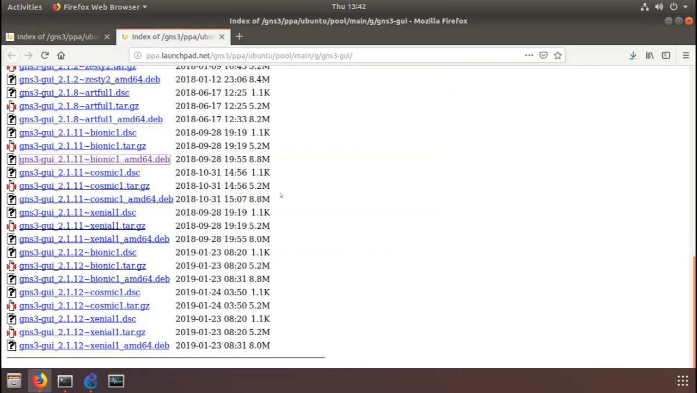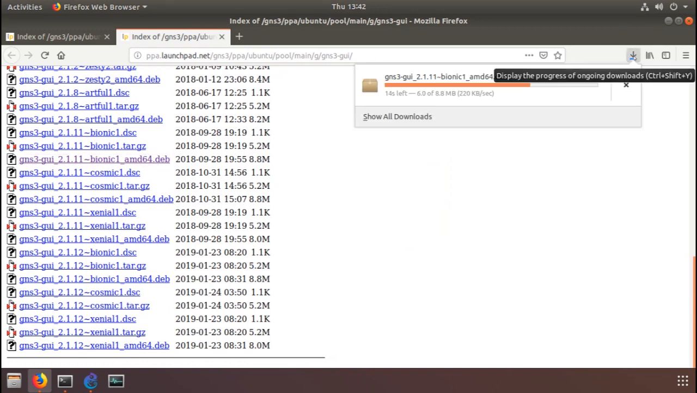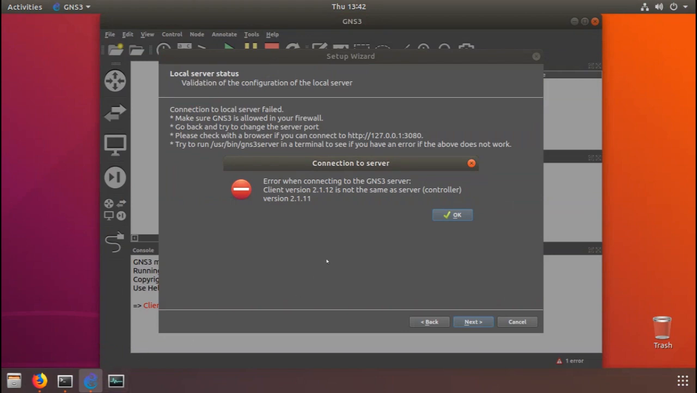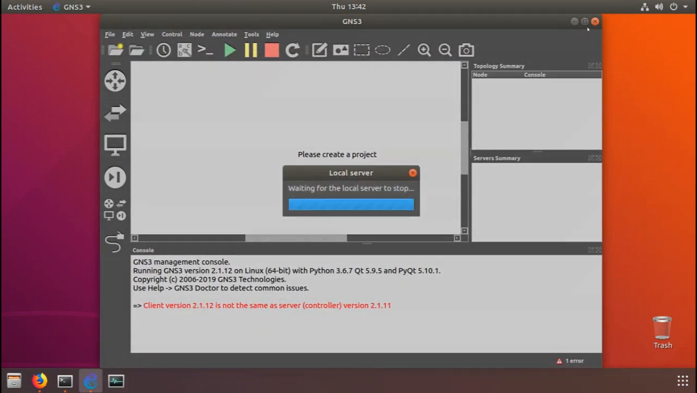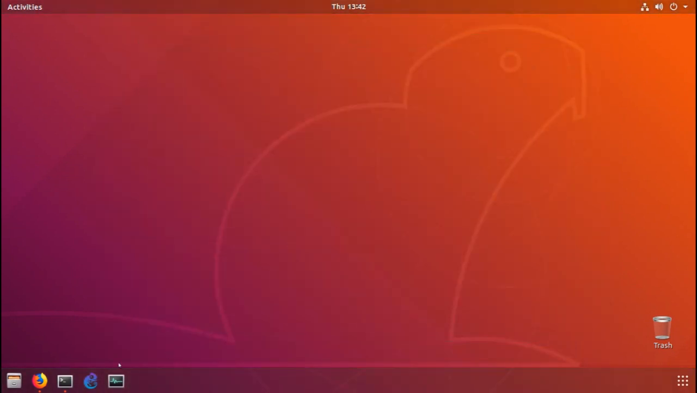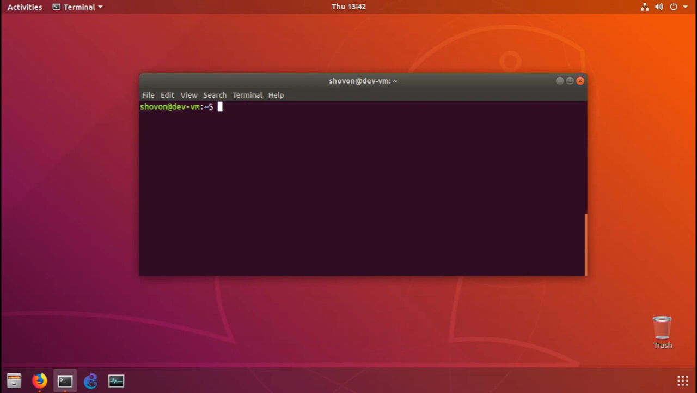Now select zip file and click on OK. The file should be downloaded within a few seconds. It's not that big. Alright, now close GNS3 if it's running. Now open up a terminal and install the package that you just downloaded with the dpkg command.